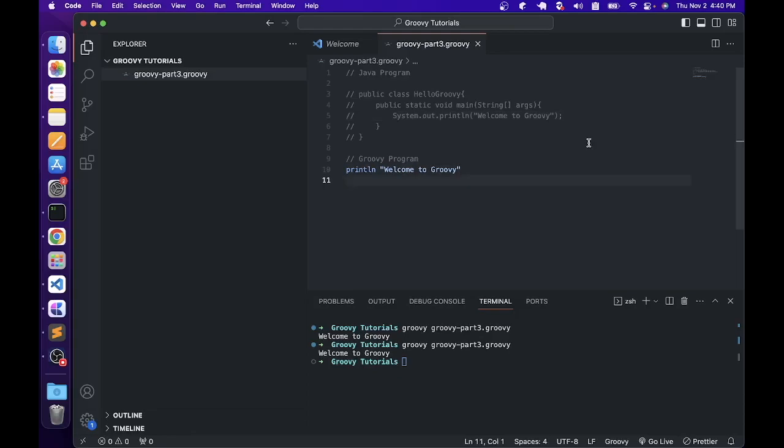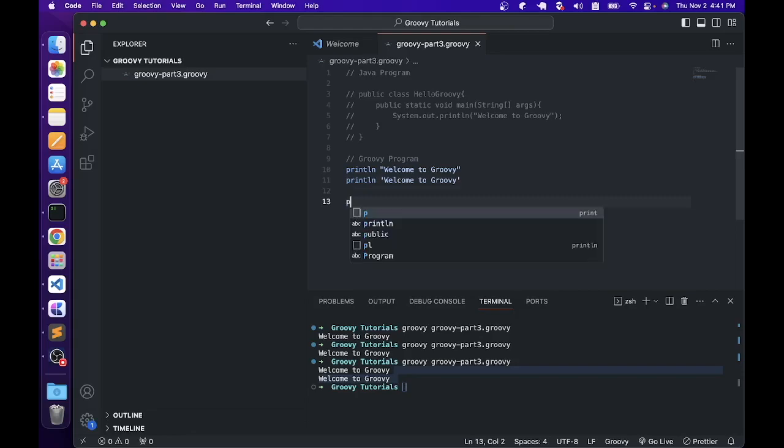In Groovy, we can use single quotation marks as well to surround the text. For example, println 'welcome to Groovy'. We can also write it this way. Let's execute the same program. We got the output welcome to Groovy, because we have multiple print statements. And in Groovy, we can also use the print statement instead of println to print welcome to Groovy. This will also do the same thing.